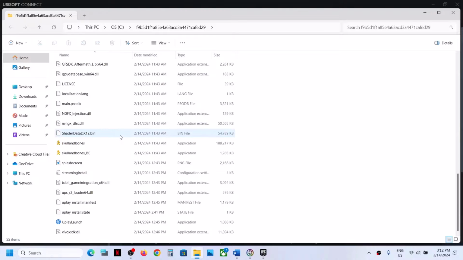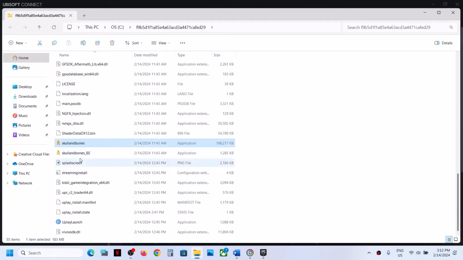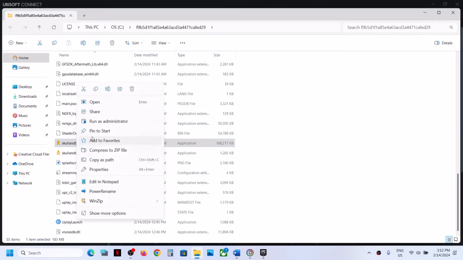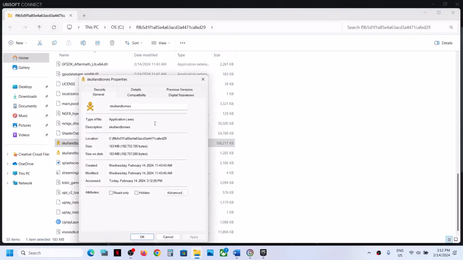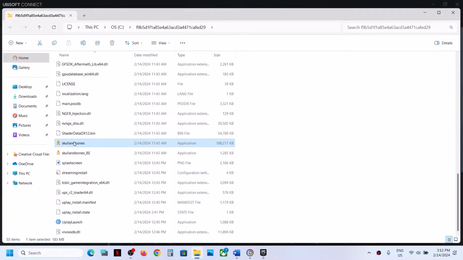Now find the game exe file. So here you can see the game exe file. Make a right click on the game exe file and then go to properties, go to this tab and put a check on the box which says run this program as an administrator. Click on apply, click on OK, make a double click, launch the game from here.